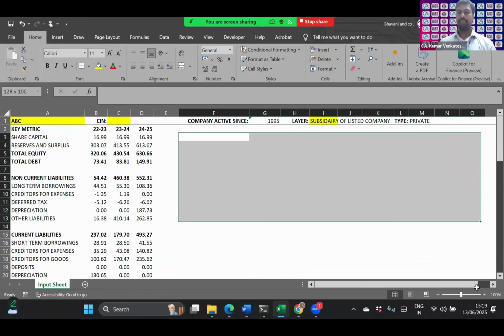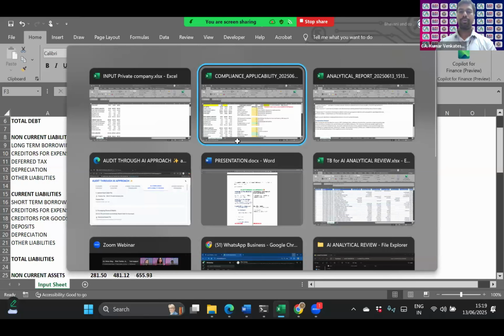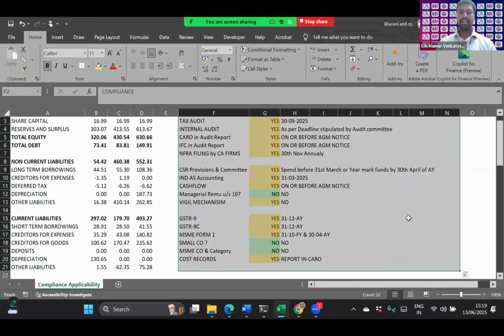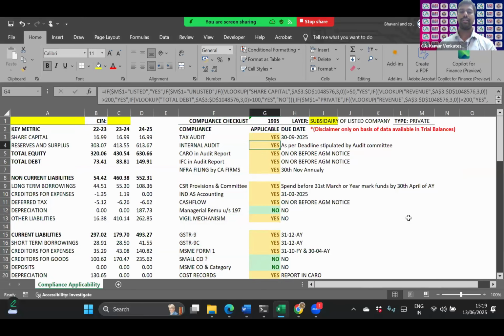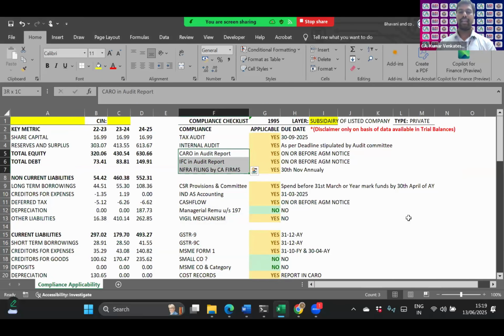Now here the space is completely empty. Now let's see in the output file, the empty space is filled up with details. So it is telling that these are all the automated compliance provisions. Suppose it is saying whether the tax audit is applicable or not. And also it is mentioning the due date by which it has to be taken care of. Internal audit is applicable for the client or not. CARO is applicable. So CARO, IFC and NFRA filing.